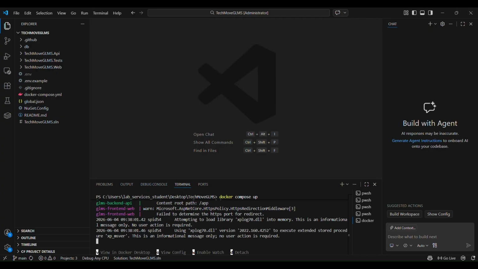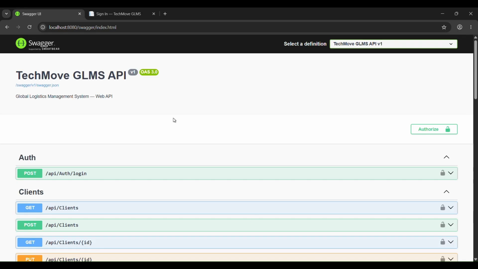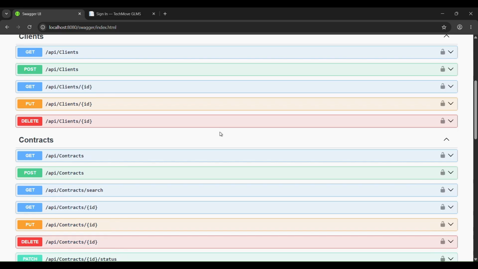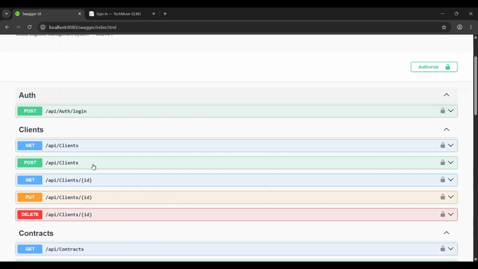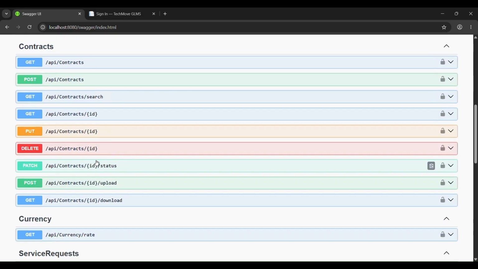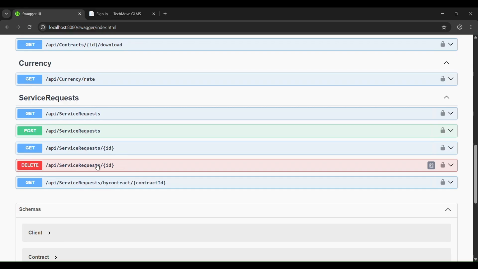So let me just open Chrome real quick, and let's start off on Swagger. Yep. So to confirm the workingness and the validity of the API that we created, here's the Swagger documentation. Now, as you can see, every endpoint is listed and self-documented. You can see authentication, clients, contracts, currency, and service requests. Swagger is enabled unconditionally, so it works in both development and production when it comes to Docker modes.